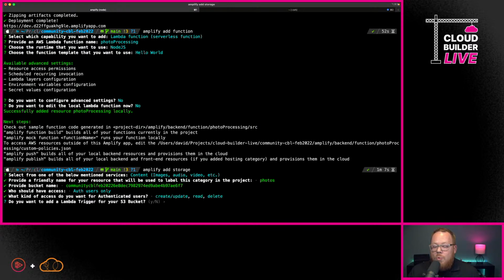And it's going to say, do you want to add a Lambda trigger for your S3 bucket? And this is why we created that function first, because we do want it to do this. And let me explain to you why. We're going to be implementing here something called an event-driven architecture.